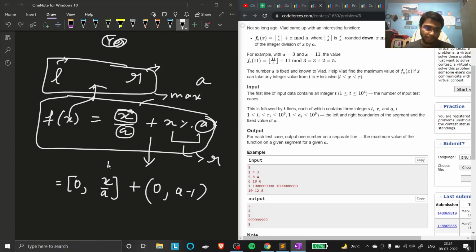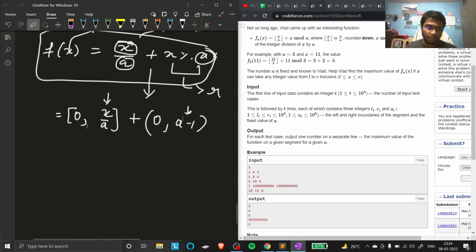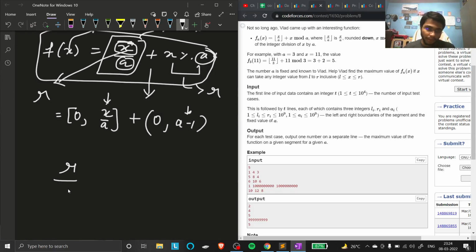For the maximum, what would be the answer? X divided by A or A minus 1? A minus 1 not. So listen to what I am saying. If we want to maximize this, we will put directly R. If we want to maximize this, we will put R divided by A.